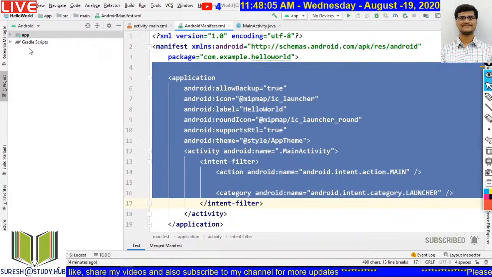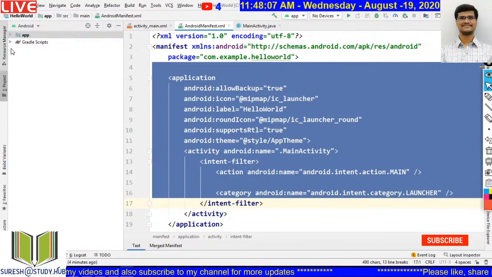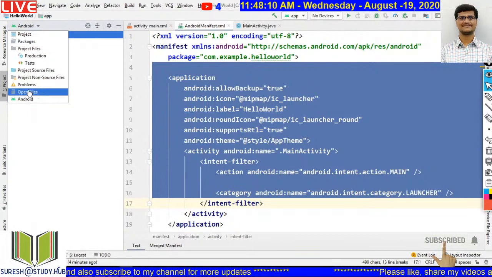So this is the Android project structure, in which you just select this Android.